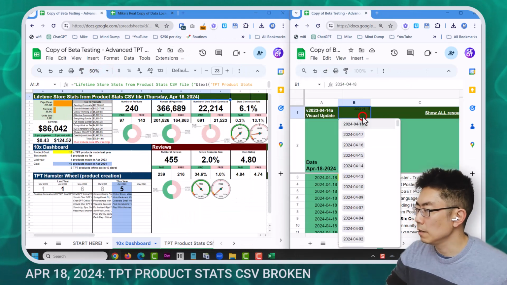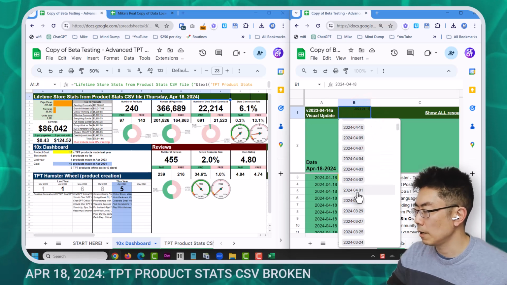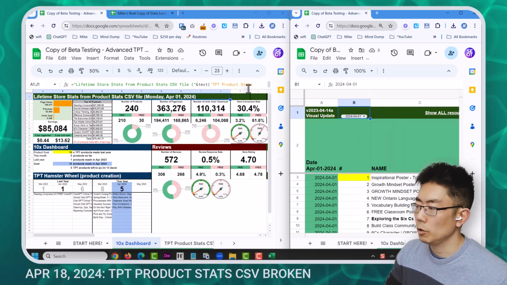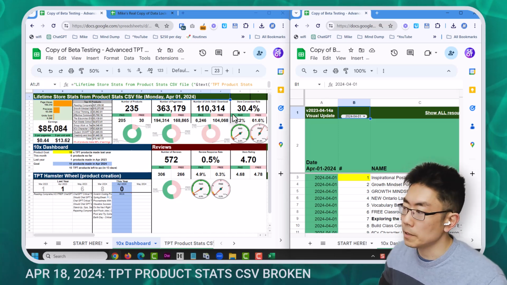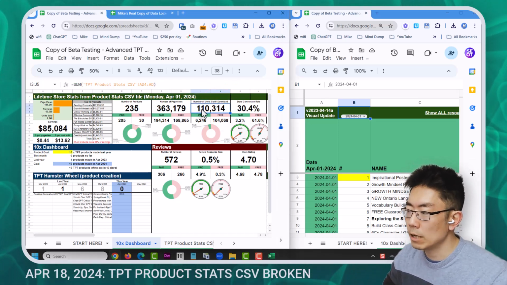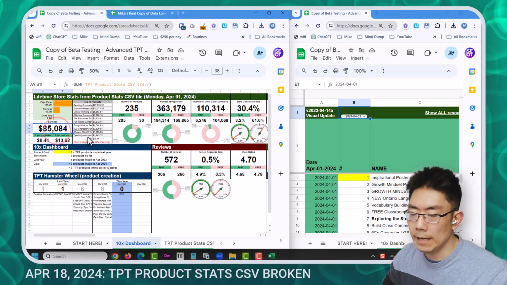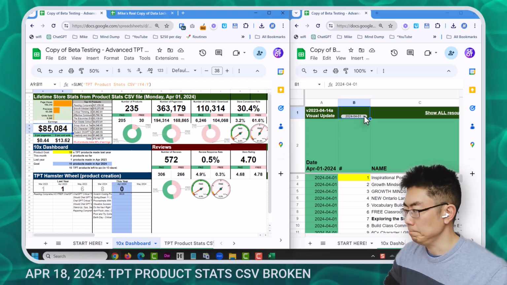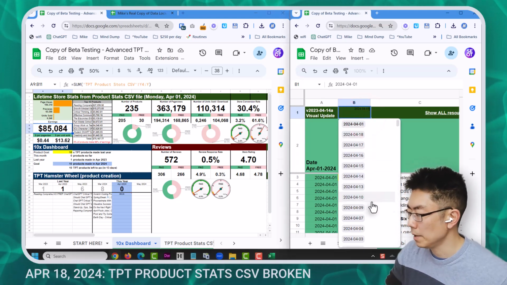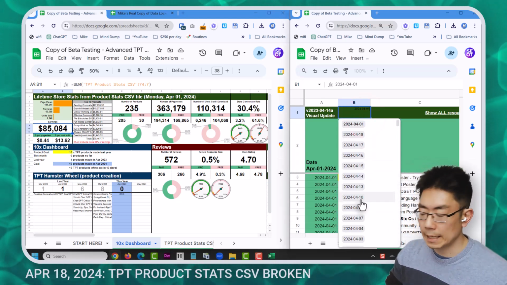So I'm going to load my product stats CSV file from April 1st, and it's loading up here. And I can see on April 1st, I had 110,000 downloads, 363,000 page views, and around $85,000 worth of earnings. So I'm just moving forward in time to try to figure out when the data started to get corrupted.